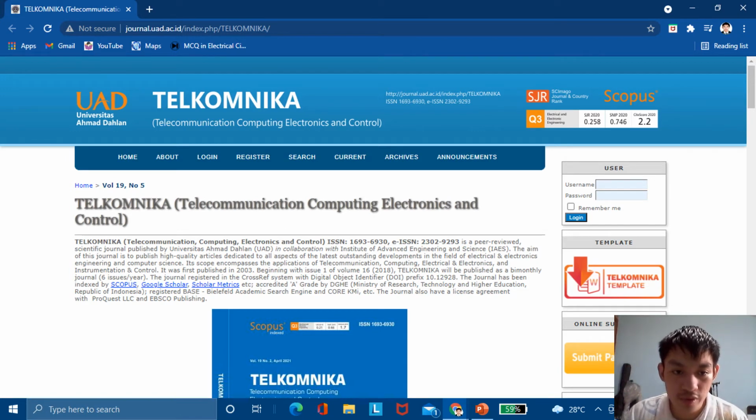It is a peer-reviewed scientific journal published by Universitas Ahmad Dahlan or UAD in collaboration with Institute of Advanced Engineering and Science, IAES. The aim of this journal is to publish high-quality articles dedicated to all aspects of the latest outstanding developments in the field of electrical and electronics engineering and computer science. Its scope encompasses the application of telecommunication, computing, electronics, and electrical, and instruments and control.